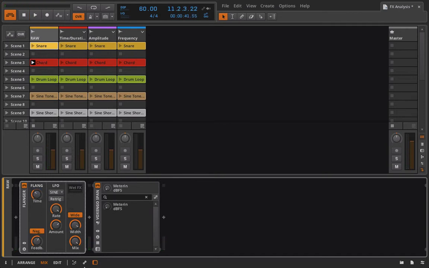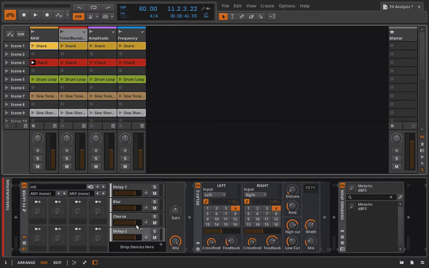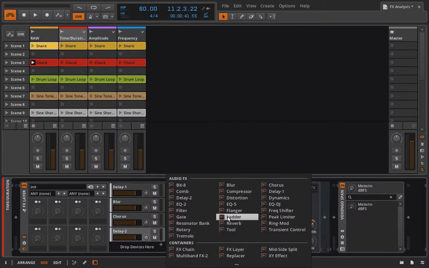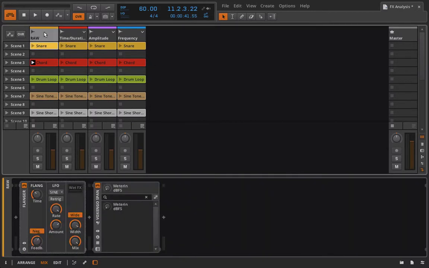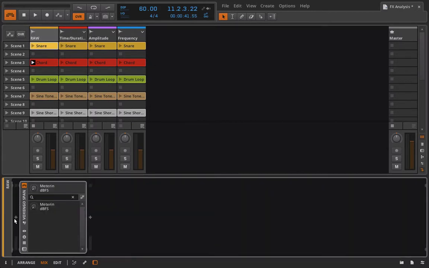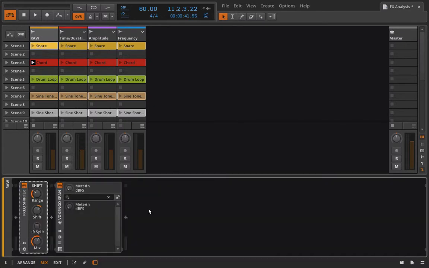And again, the big thing that's playing on this is this time parameter right here. That's what's giving us those differences in timbres that we're able to generate. So we'll go ahead and put this into our time and duration category. And the next one should be obvious as well. It is a frequency shifter. So that's going to obviously mess with our frequency content.